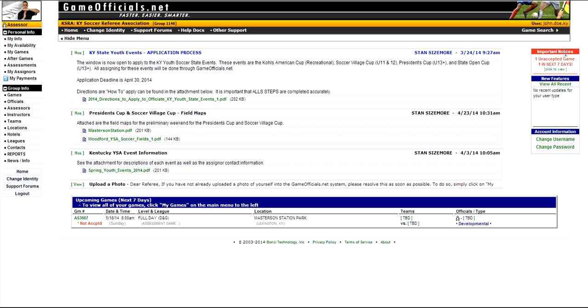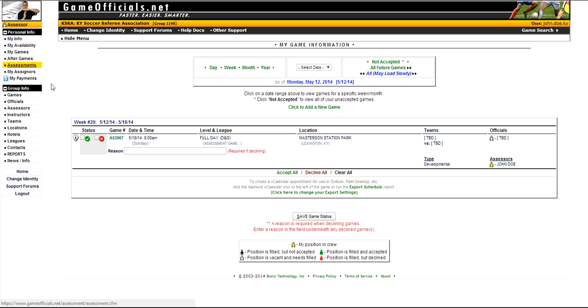And over on the right hand side under important notices, it says I have 1 unaccepted game in the next 7 days. So I can click there to view it, or I can come over here to where it says my games on the left hand menu at the top. So I'm going to click on my games, and we'll see that this is listed here as a game, full day assessment at Masterson Station Park. I'm to do D and G's, and I'm going to click accept.